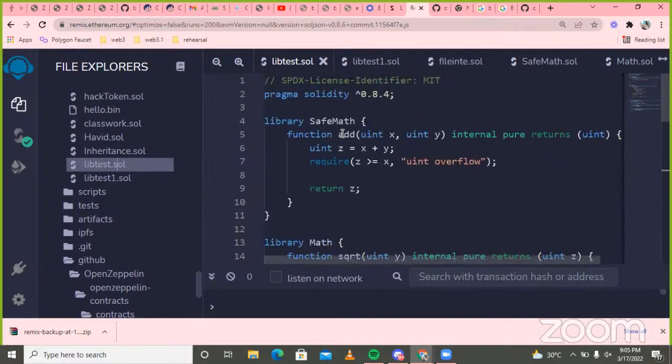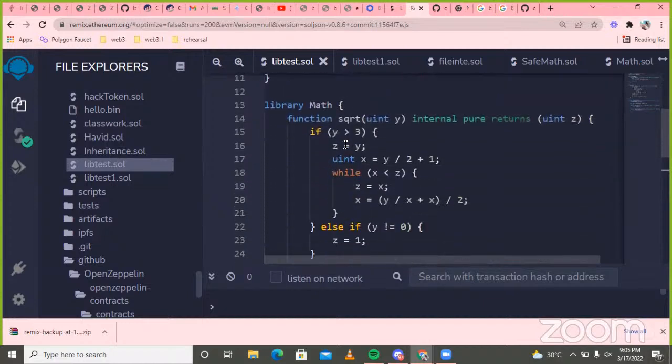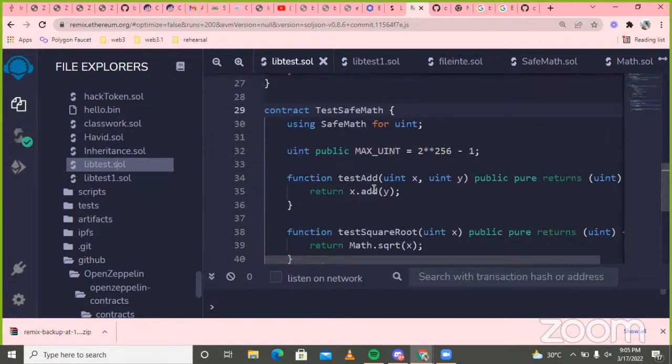Look at it here, this library has a function add. We can simply use the variable name x dot the add function of the library and then pass the second variable, the second uint variable, into it. So those are the two ways that we can actually call a library function in our own contract.